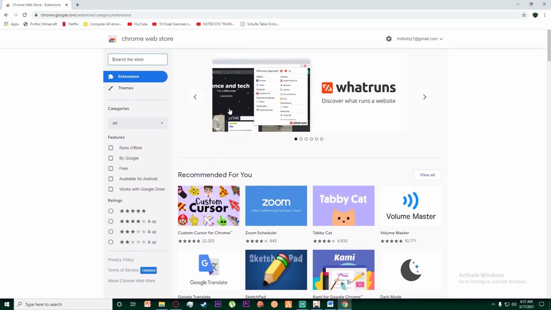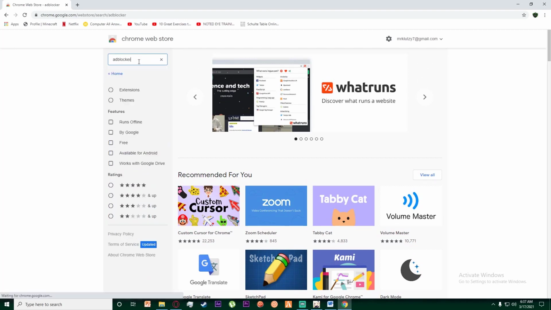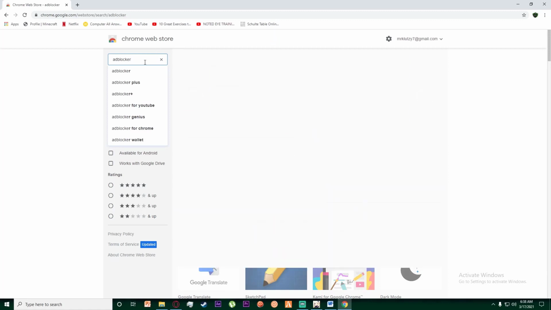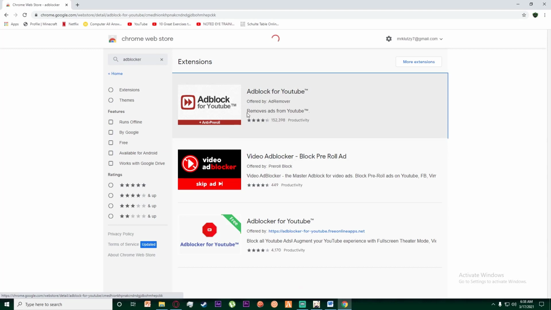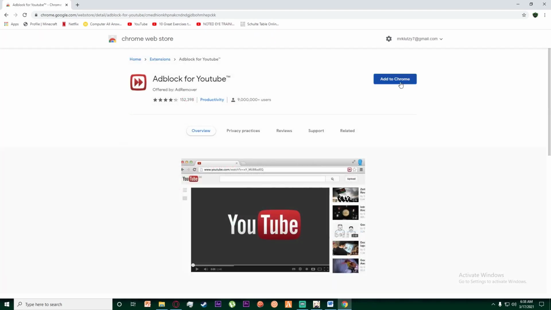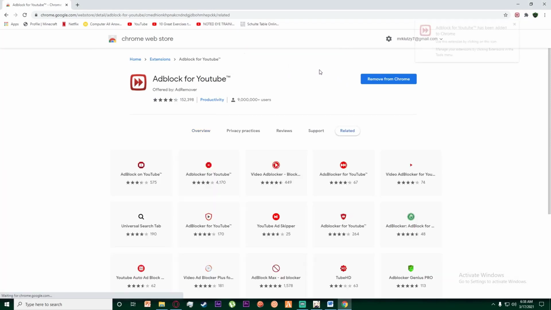So let's just say you want to add an ad blocker on YouTube, so you'll just simply search for ad blocker. And finally, once you have done that, as you can see, you'll find one of the ad blockers, and all you have to do is click on add to Chrome, and then it will ask you if you want to add the extension, and click on add. And then congratulations, that is simply how you add extensions to Chrome.